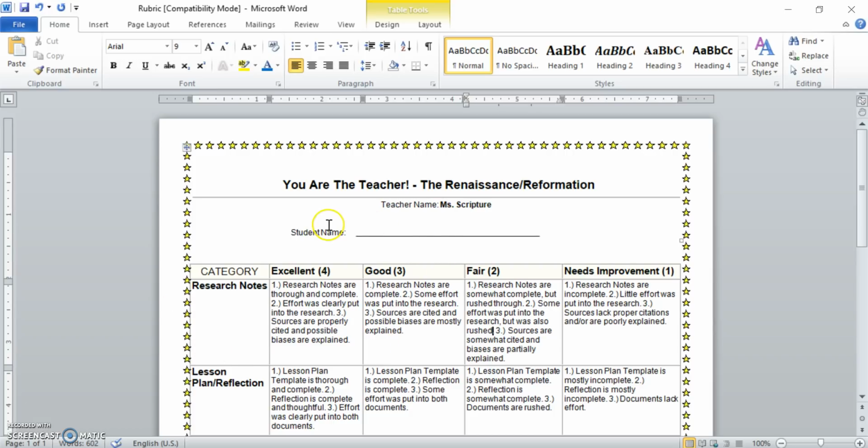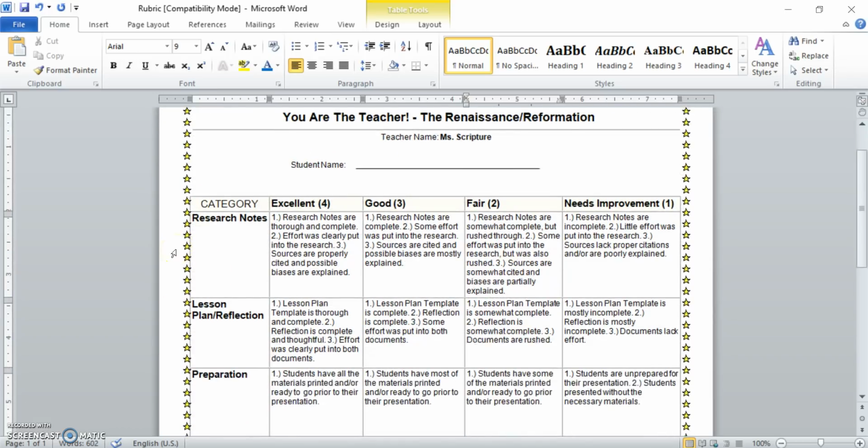Step 1, your rubric. So here's what I'm looking for when I go to grade you at the very end. Your research notes, which you're going to be focusing on this week, and I'll explain shortly. In order to earn full points, your research notes should be thorough and complete. Effort should be clearly put into your research, and your sources should be properly cited and any biases explained. So go above and beyond here on your research notes for full points.